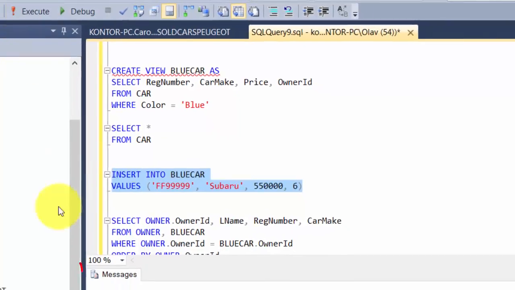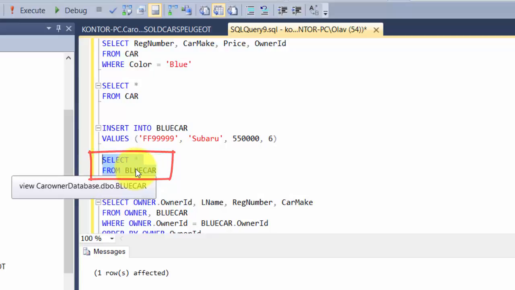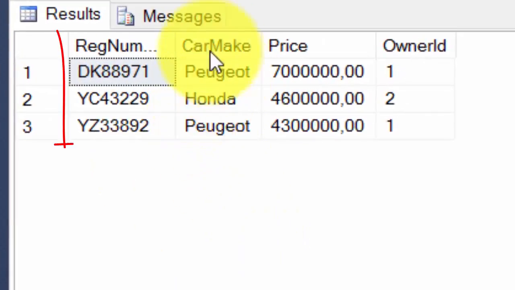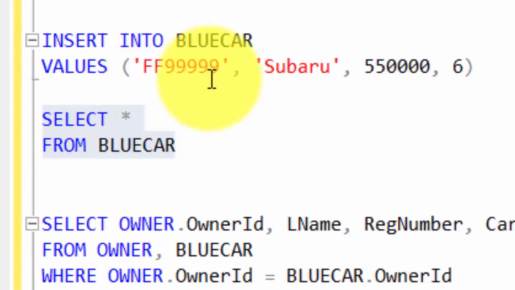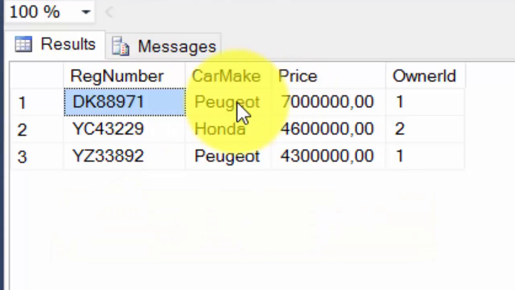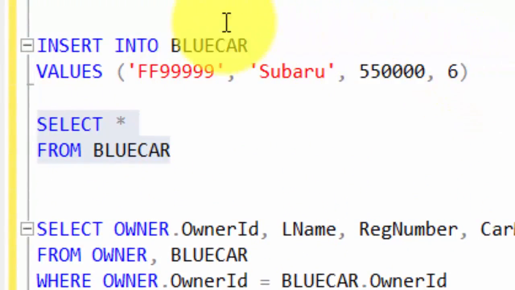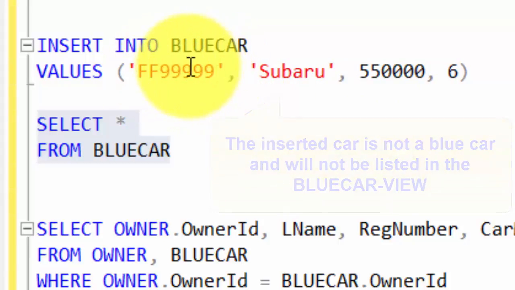I click execute, 1 row affected, and that sounds fine, but if I select all in this table now, we will see something strange. Execute, and here I have all the instances in the table, and we see that we don't have any reg number like this, even though the insert statement succeeded. And the reason why is that when we specified the blue car view, it was specified so that it had a where condition that would include only the blue cars. And we see that in this view we don't have a color column, so we haven't even got a chance to specify blue as a color. But still this row was inserted, and that means that it was inserted in the real underlying table.